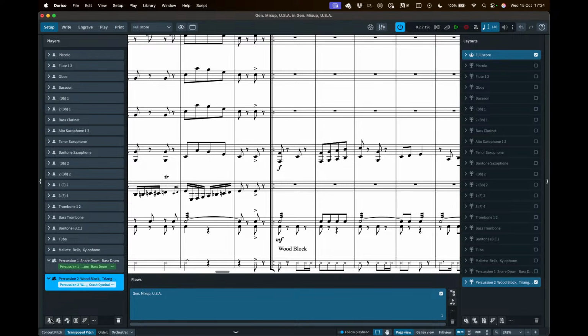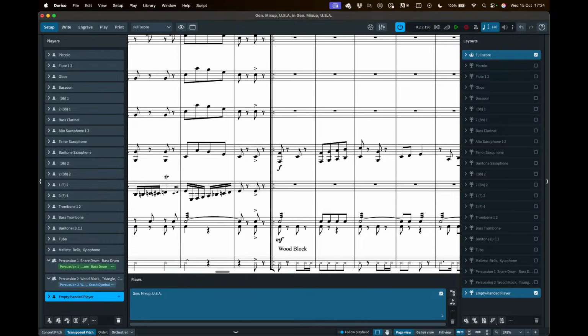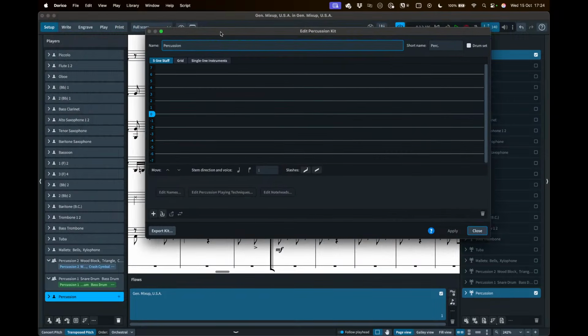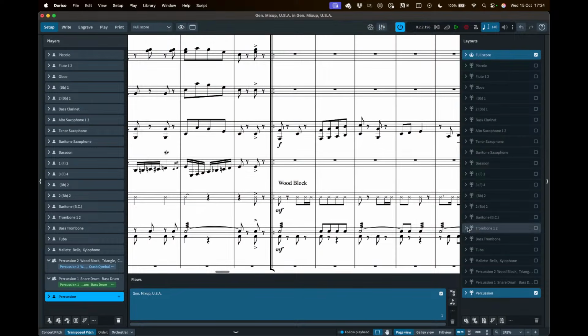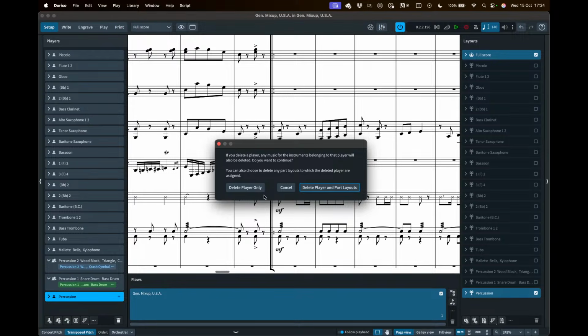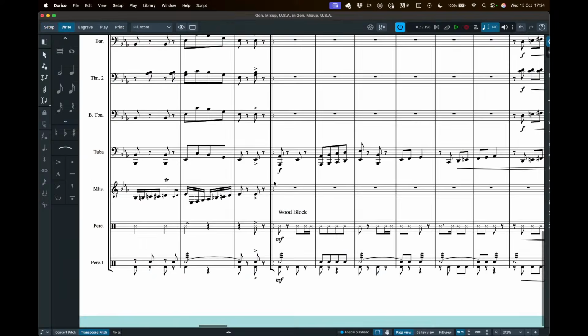So I would normally, when I add a new percussionist, if you create an empty kit, then you can add in here, you can press the plus button, add in all of the instruments that you want. So you can give one percussionist the multiple instruments, position them on the staff where you want them. So it's one percussion player then that holds multiple instruments, and Dorico would then do the instrument changes if you wanted them to.